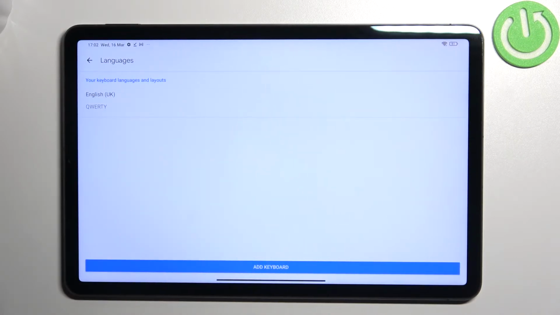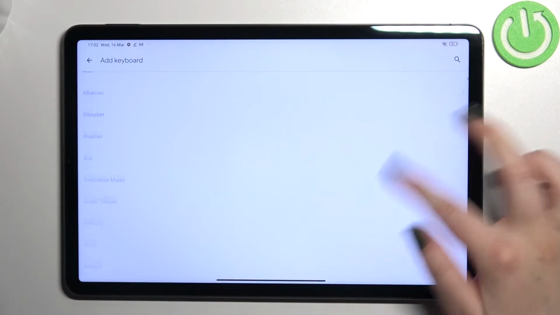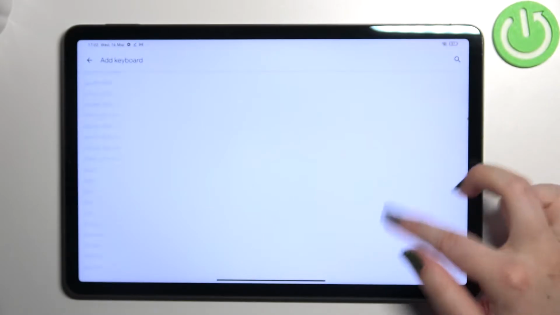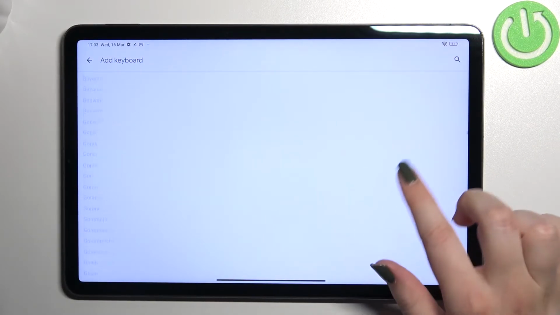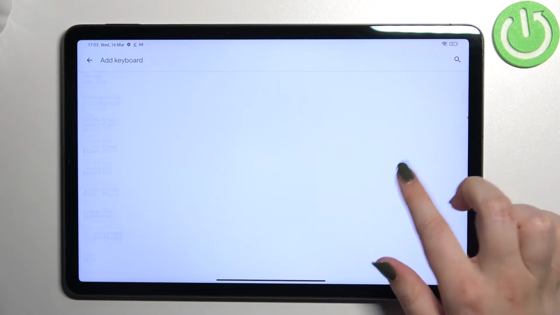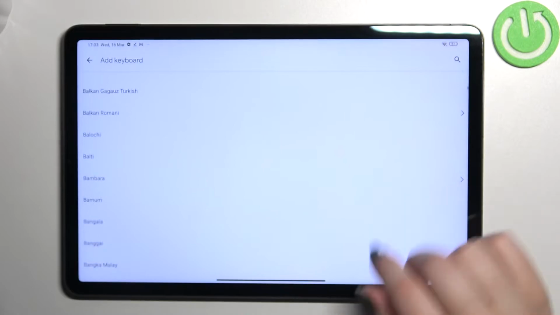And as you can see, this is the list of previously added languages. We've got only English right now. So let's tap on Add Keyboard, and here we've been transferred to the full list of all available keyboards from which you can choose. Sorry for the camera. And all you have to do is to simply find the one you'd like to set. So again, sorry for the camera.